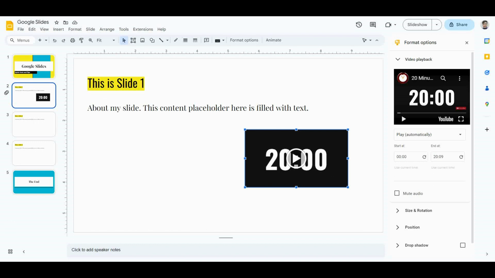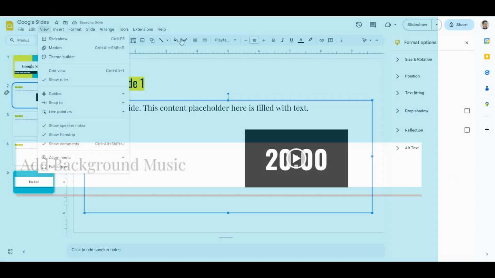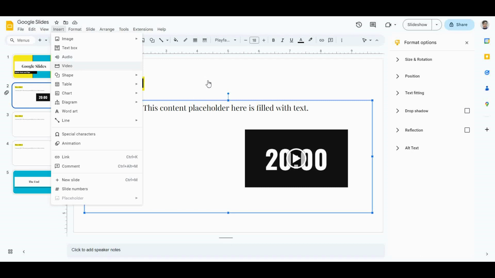So I'm going to do that. Let's click here and it says mute audio options here on your right hand side. I'm going to click mute audio. Now I'm going to insert a secondary video. Go to insert. There we go, and choose video.